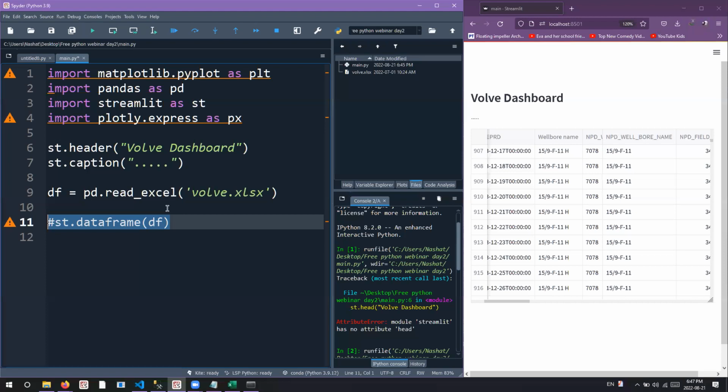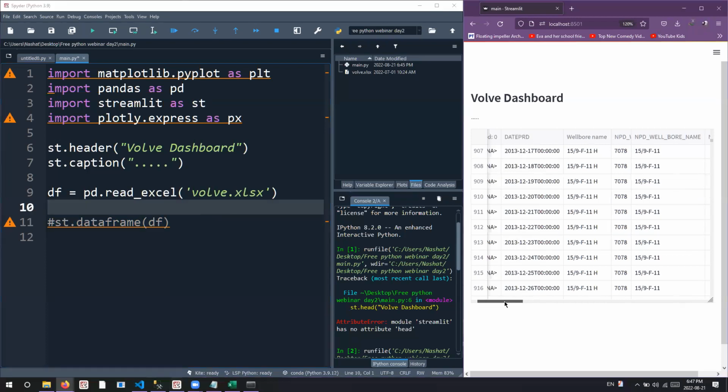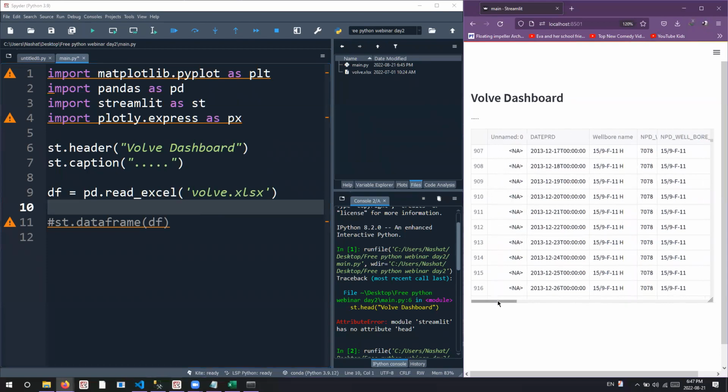So what we're going to do is we're going to plot the well name, the production of the well versus date. Okay, let's go ahead and do that. So to do that, we need to use Plotly Express. You can use Matplotlib for that as well. There is no issue with that. However, Plotly Express is much more interactive. So it has interactivity features, which is very nice.